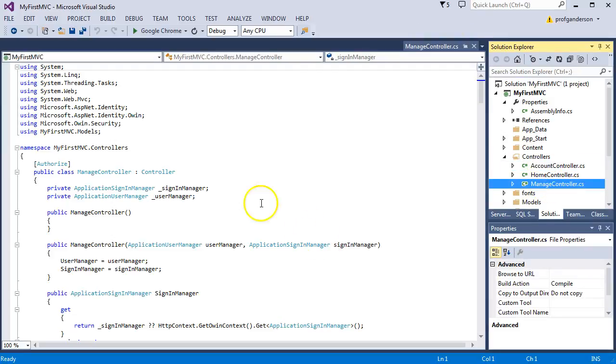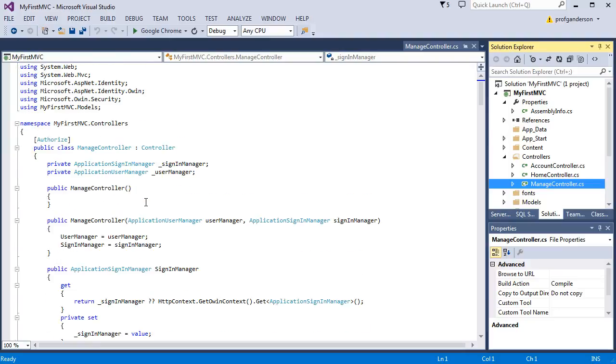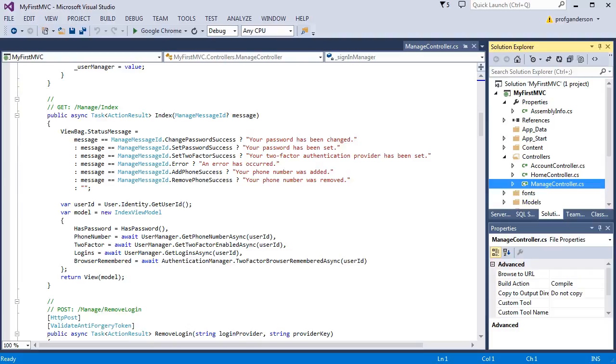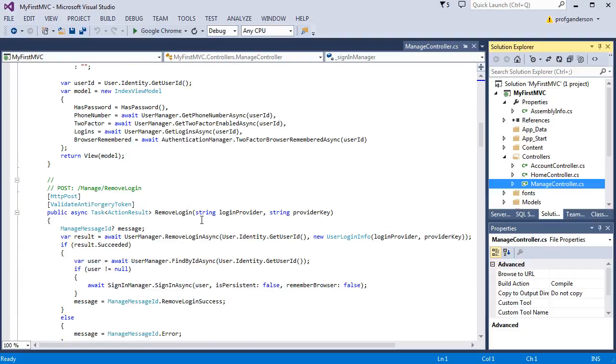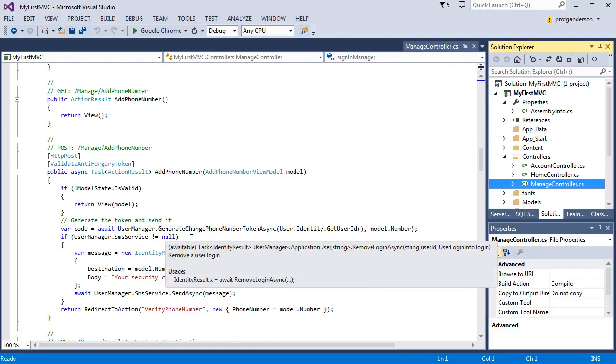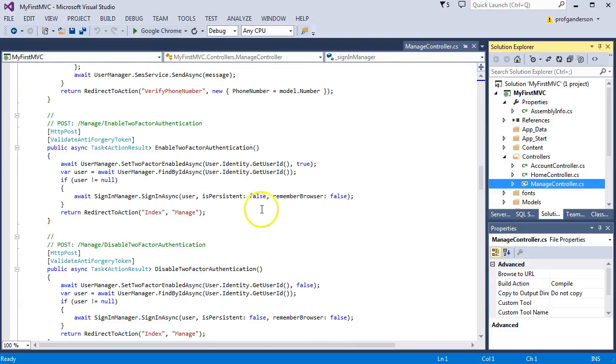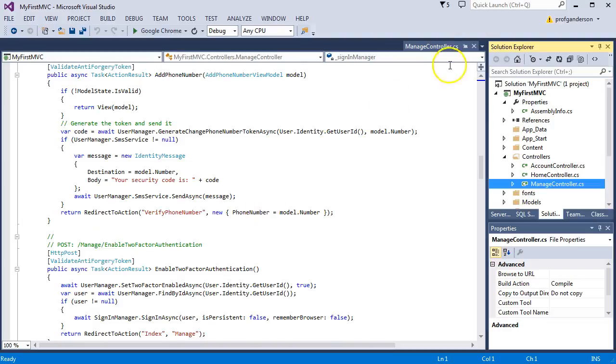The other one is manage controller. The manage controller also works with controlling the account for the login. So those are controllers you might not use, depending on if you implement logins. And if you do, then a lot of the work's already done.